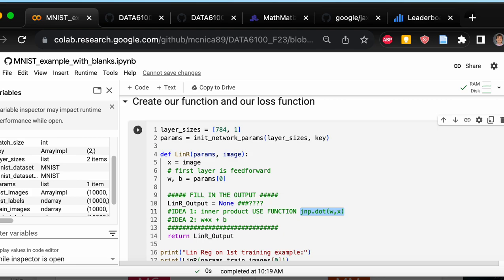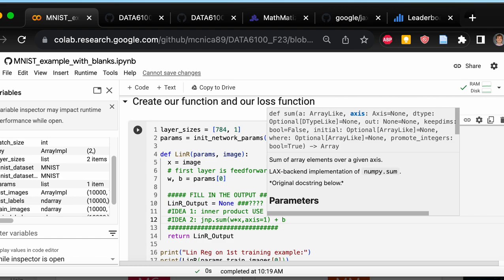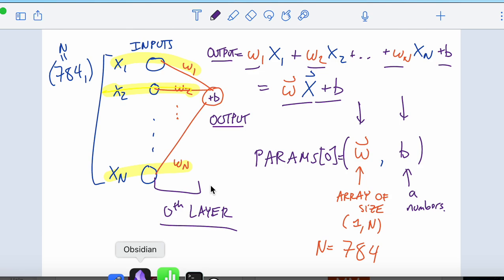Another thing you could do to rescue idea number two is if you do W times X, I believe it will work if you then say jnp.sum of W times X. I believe that will work. And so that will multiply W and X together and then take the sum. You've got to be careful about the axis, which is why I'm not 100% sure. So axis, probably axis equals 1 or something. So you say multiply everything together, then add them. W times X will make an array whose entries are w1 x1, w2 x2, through wn xn. And then if you want the output, you have to sum them all together. Okay, so that's one way to do it.